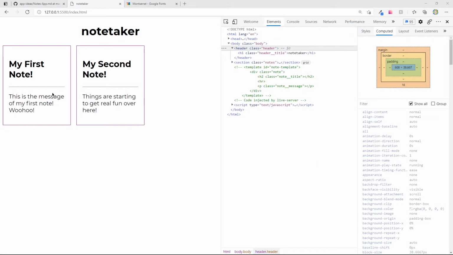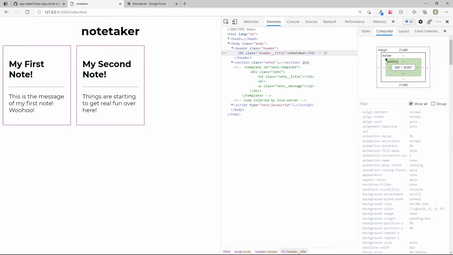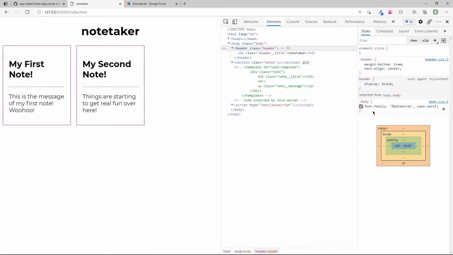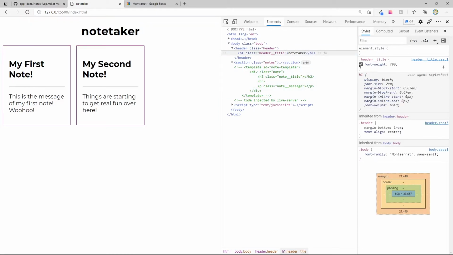Now, if we go back to our browser, you see that now we have this nice margin, a little bit more of a font weight here. Things are looking pretty nice. But let me go back to that H1 here. I may not even need that font weight. It might already be decided by the H1 tag. Oh, here we go. Yeah, the font weight isn't actually needed.